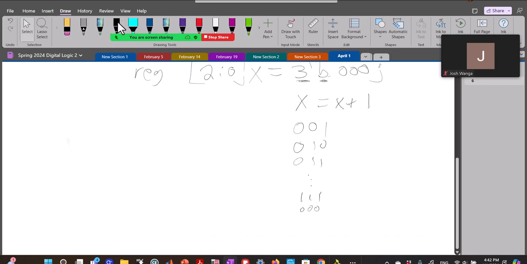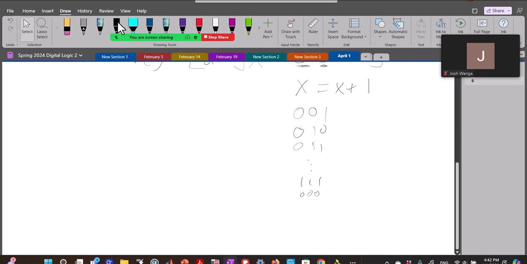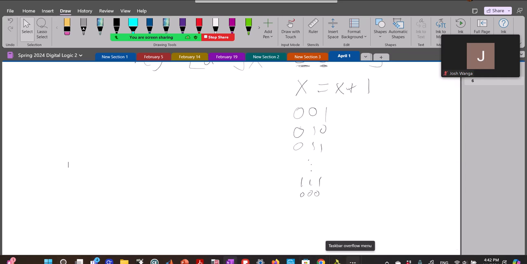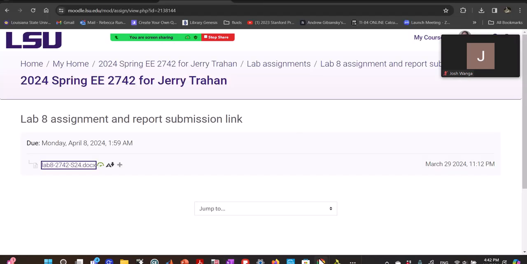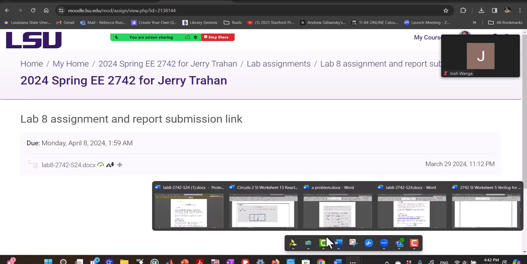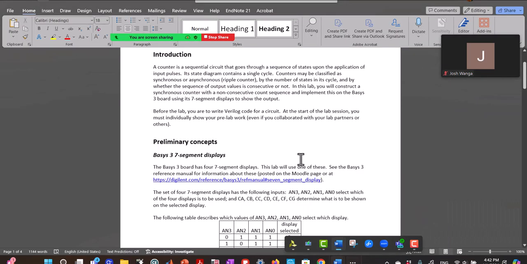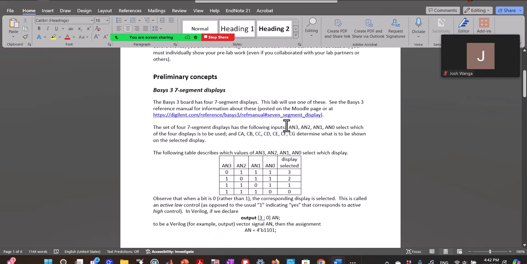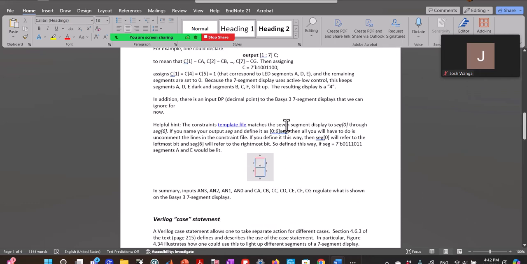Okay, so that's just counting with binary numbers. In Verilog, you can always just add 1, and that just counts in the normal sequence. But in your lab, you have to count with a not normal sequence. And we'll get to that in a minute. Actually, let's go ahead and look at that part now.